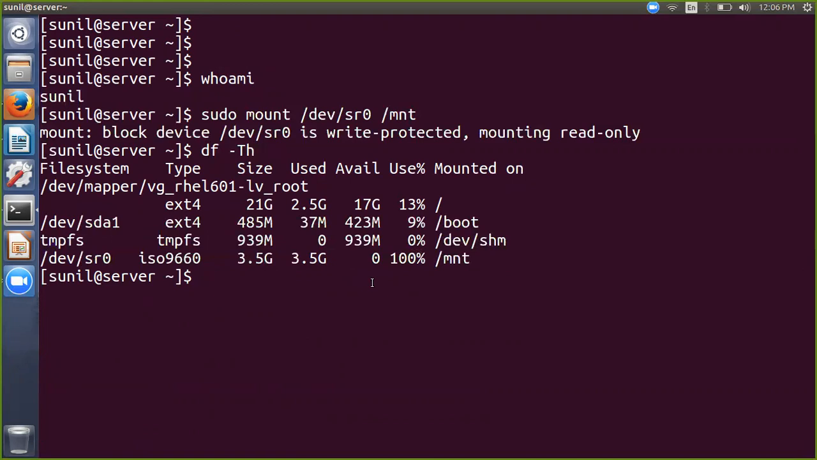So now Sunil can execute the mount command because we assigned the mount command permission to Sunil. If you observe, it won't prompt me for the password, right? Yes or no? Yeah, right. It doesn't prompt me for the password because I said no password in the file.